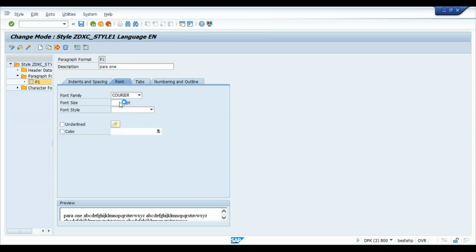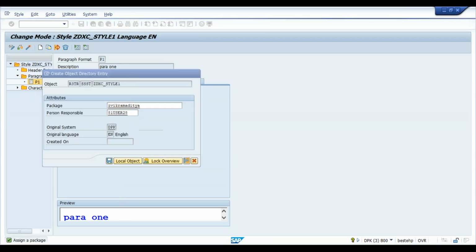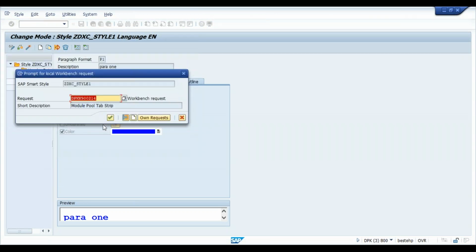Courier, size 20, bold, color is blue, and we have done this size as 20. You can even increase that. Maybe we'll make this 30. Save it. We changed it. We'll save this style in the same package.